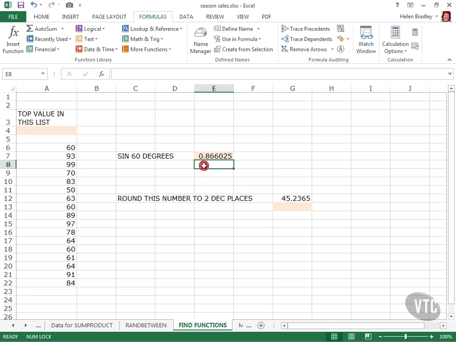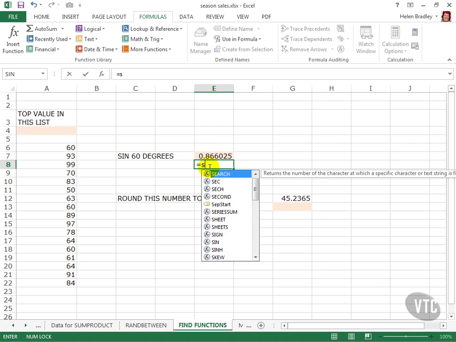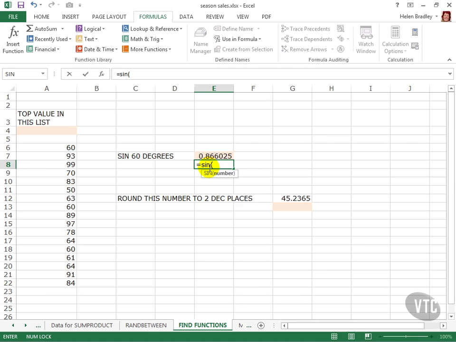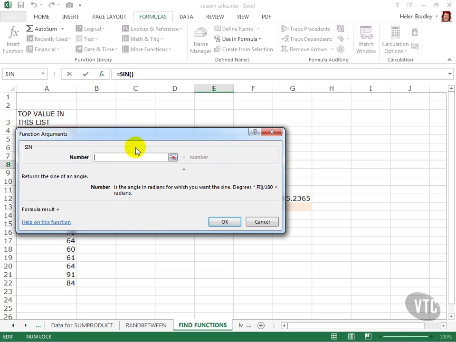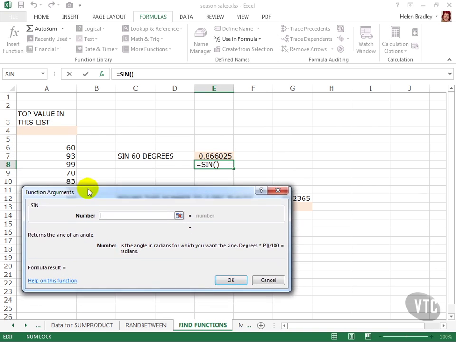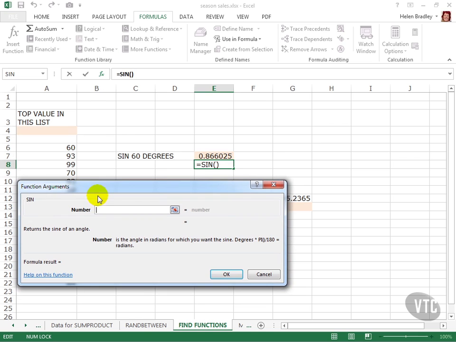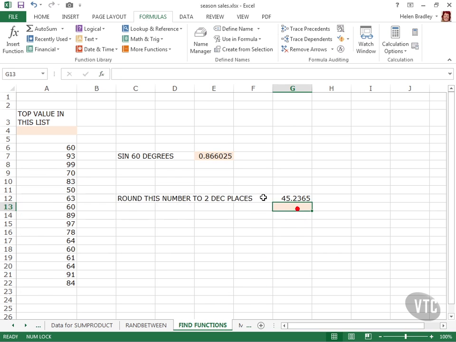In future, if I have to calculate a sine function, I could type equals sine and then a bracket, and then I could type in the number in radians. If I don't remember how to do that, I can press Ctrl plus A. At any time, this will reopen the function arguments dialog for any currently entered function. And of course, we could click Help to get back to that dialog where we could simply copy and paste the formula in.